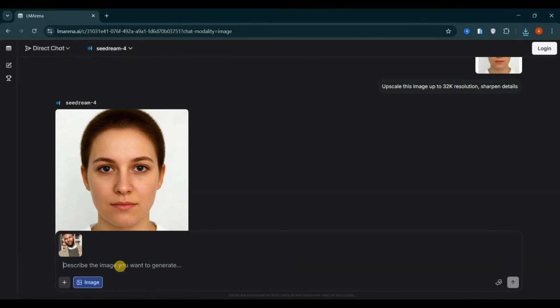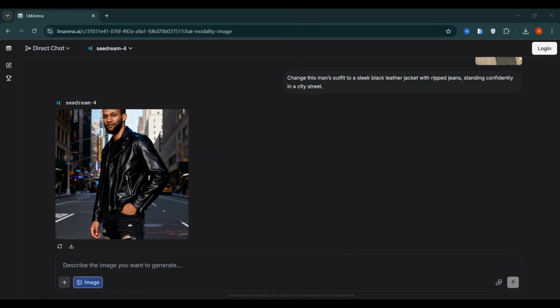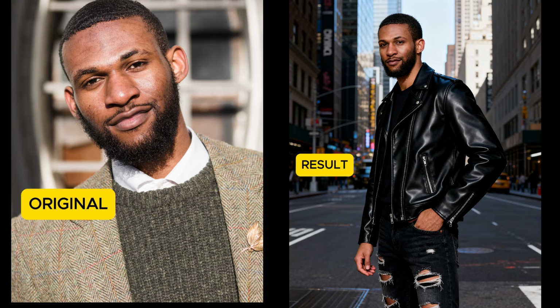Next, I uploaded a photo of a man and prompted, "Change this man's outfit to a sleek black leather jacket with ripped jeans, standing confidently in a city street." The result? The outfit swap looked completely natural, like he actually wore those clothes during the photo shoot. This is a game changer for fashion mockups, e-commerce, or content creators.